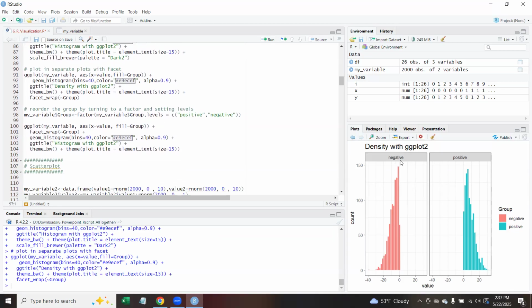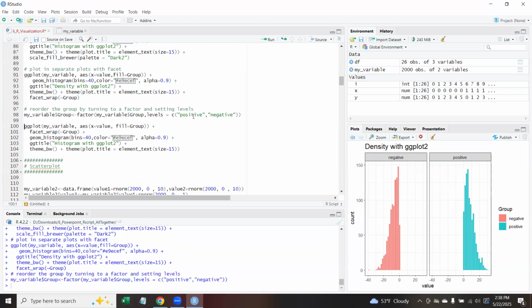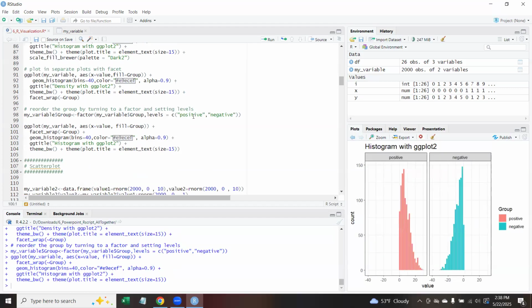If you don't like this order, so negative is over on this side and positive on this side, you could reorder your groups by factoring your column and setting the levels. So now they're switched. It's going to be alphabetical by default.